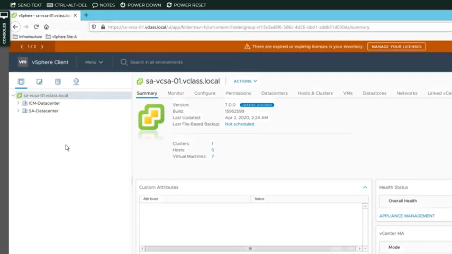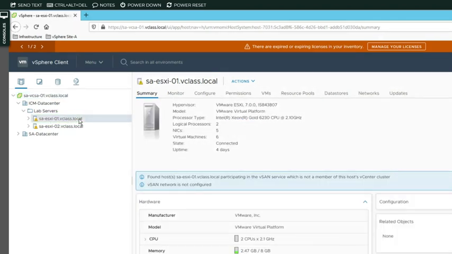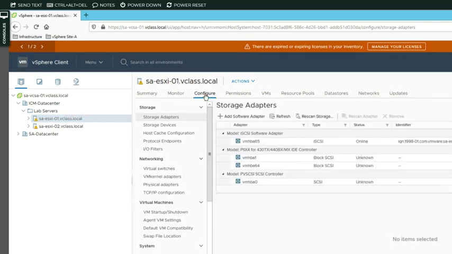So the first thing we have to do is select the ESXi host on which we want to view or change network configuration. I open our ICM data center. Then I expand the folder Lab Servers and now I select ESXi host SA-ESXi01. Now on the right, we click Configure and under Networking we select Virtual Switches.